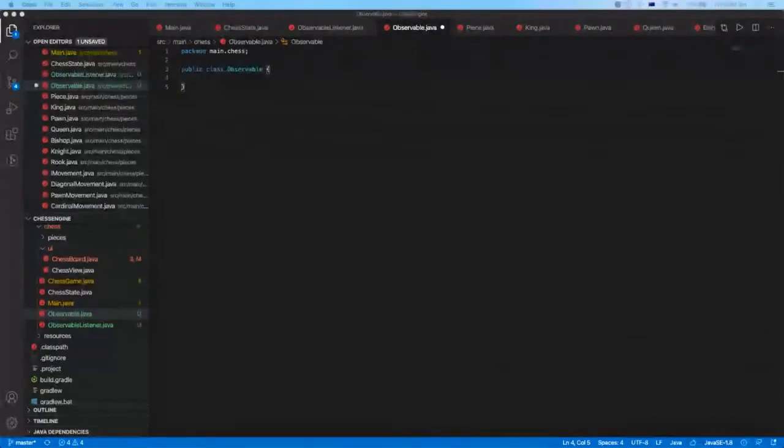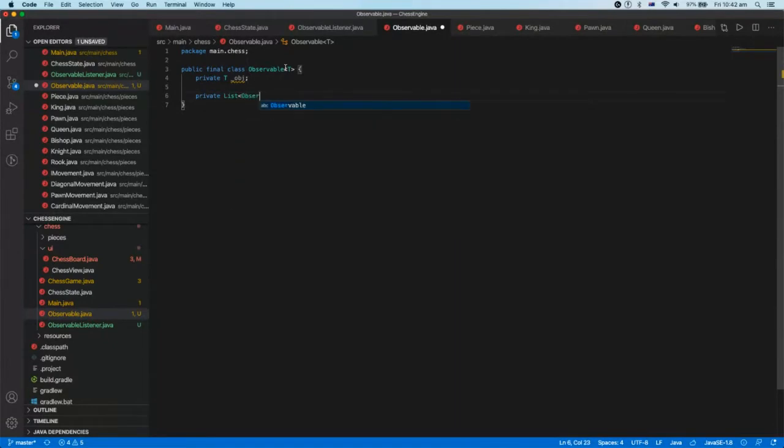We're going to have a class here called Observable. This class is going to be a bit complicated, but let me go through what this is. First off, it's going to be a generic class, so we're going to have generic T. We're going to store an inner object. Then we're going to store also a list of observable listeners. By the way, if you're copying this code, make sure you change the package. So we can create a bunch of observable listeners and keep them in a list.